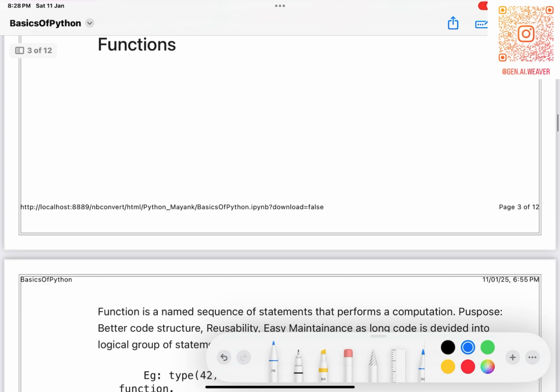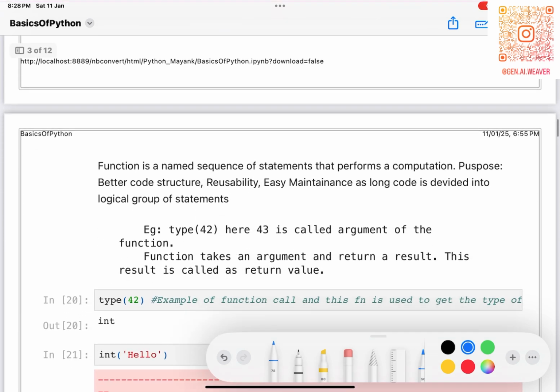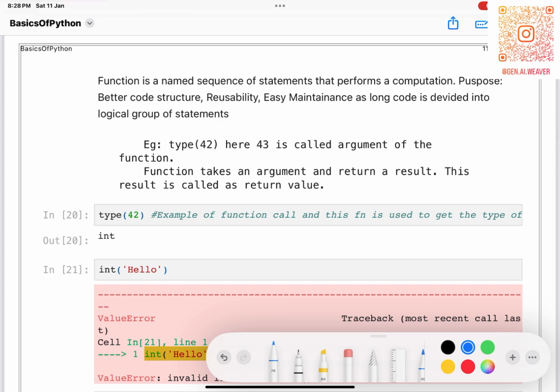Now talking about functions. Function is basically a named sequence of statements that performs any computation. So basically, to make your code tidy, clean, structured, you write functions. Also, functions can be reused. So if there are certain lines of code which might be used a lot of times in your code, you just structure them, you put them under one function so that you can reuse this block of code.